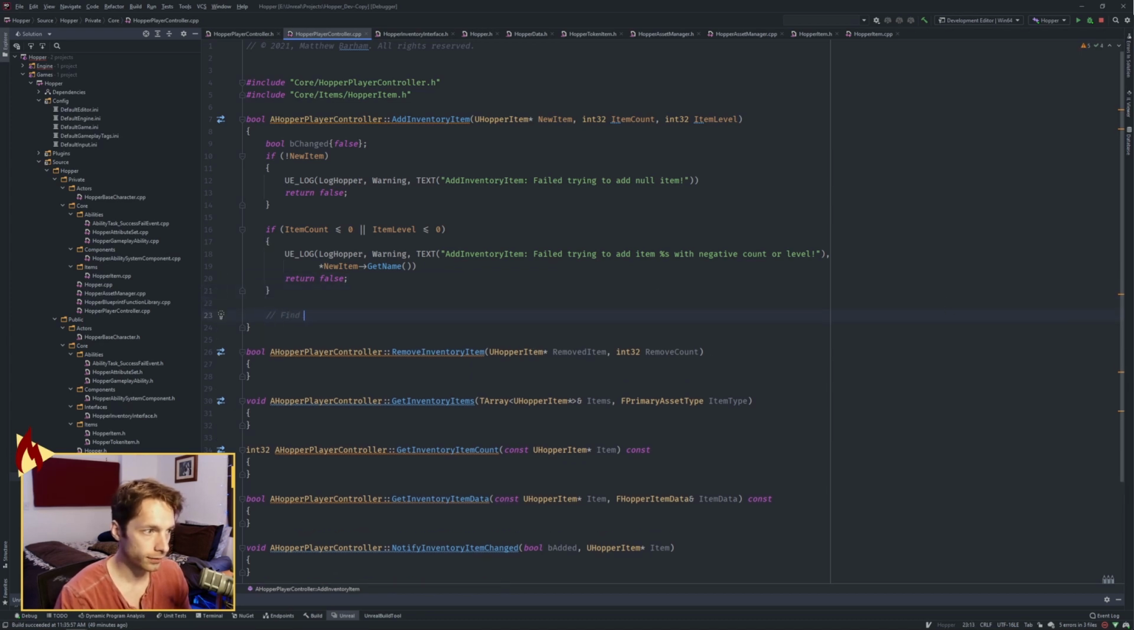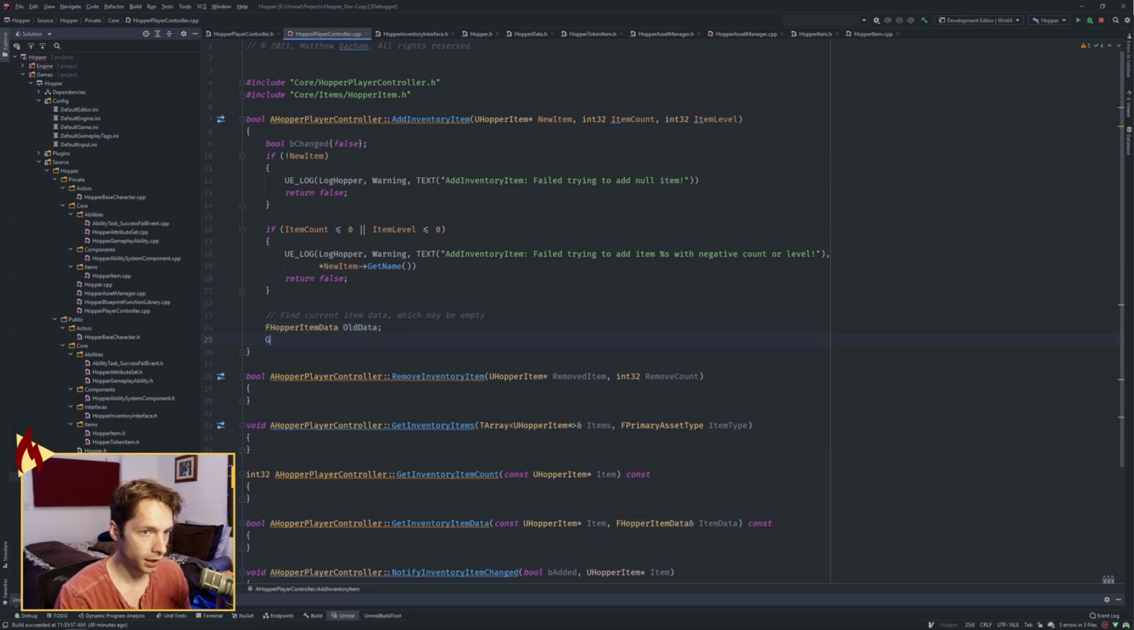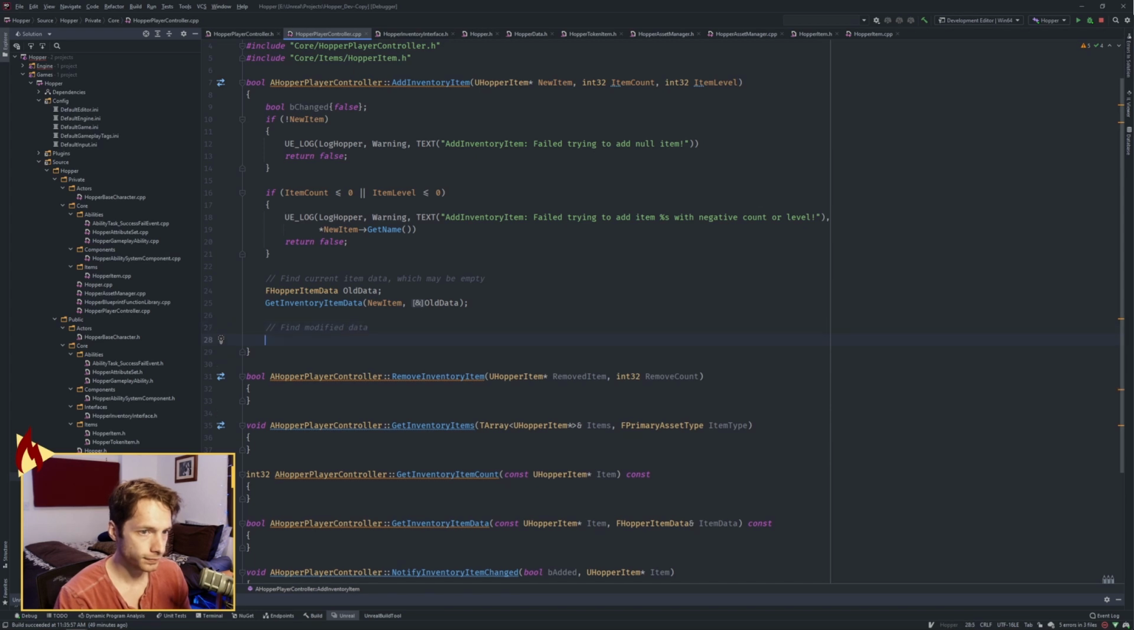Now we need to find the current item data, which may be empty. We're going to make an item data called old data, and we're going to call the item data function that we just made, passing in the new item parameter. Do we have this item? Get the item data. And then we're going to find the modified data. So we're going to make another item data called new data, off the old data.